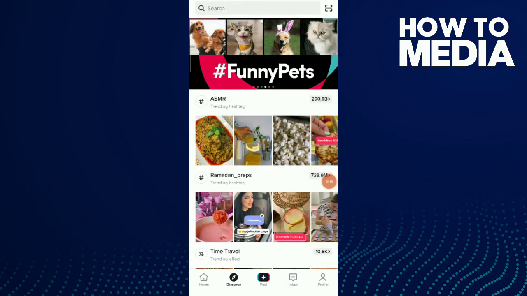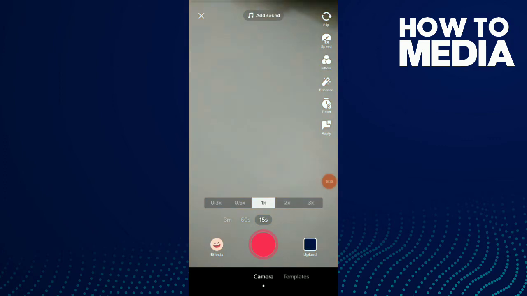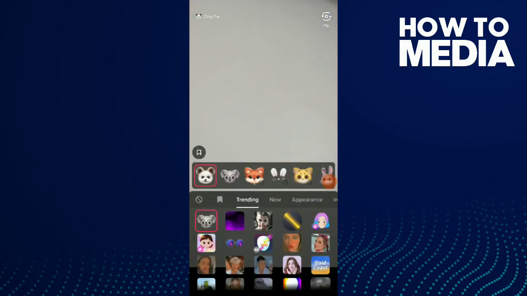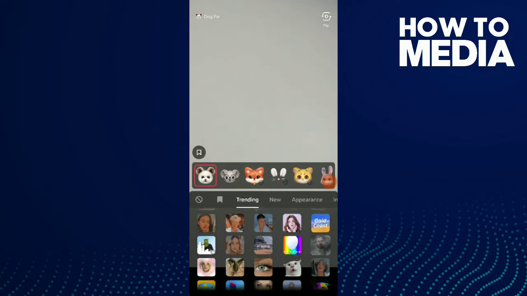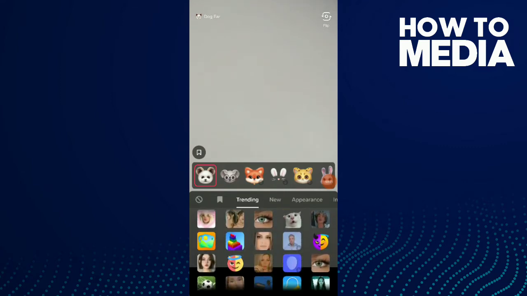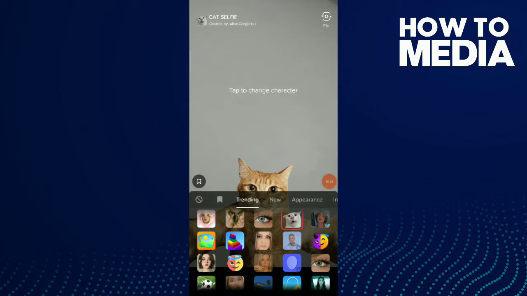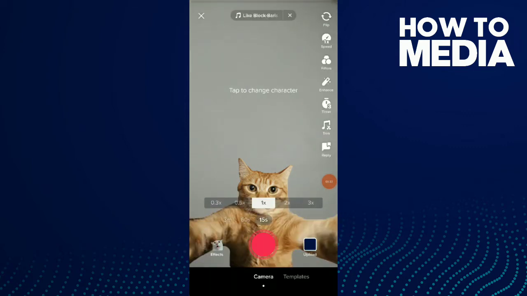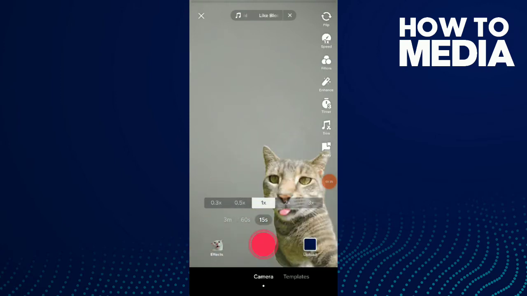First thing, tap on post, tap on effect. It's trending, so you're gonna find it here. This is the cat selfie. It's so funny. And you're gonna tap on the screen. This is the selfie.